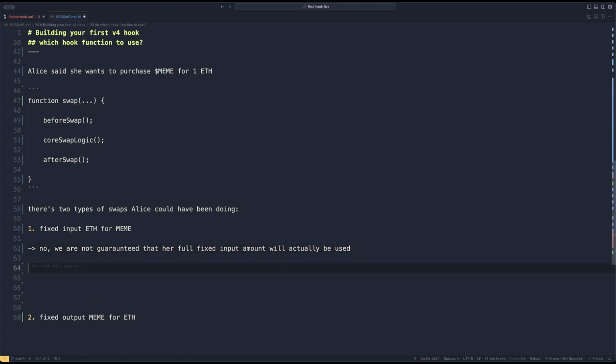We are not guaranteed that her full fixed input amount will actually be used. It's possible to use less than her fixed input amount, because if we hit her slippage limit, or if the pool runs out of liquidity, or the price shifts or something like that happens, the swap will only fill partially. We're not guaranteed that the swap will fill 100%. It might only fill partially.